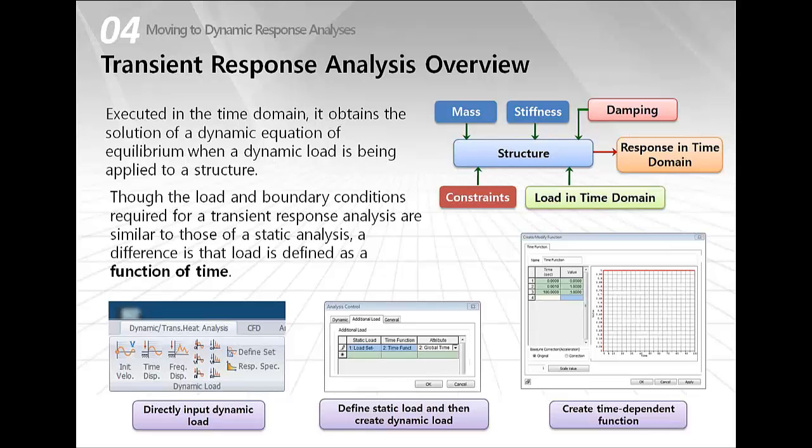Okay, as I mentioned before, transient response analysis is executed in the time domain. So if we take a look at the graph to the right, we see that to run the analysis we need a load which will be a function of time. We can also add damping to the system, as of course we need it, and the calculated response will be obtained in the time domain.